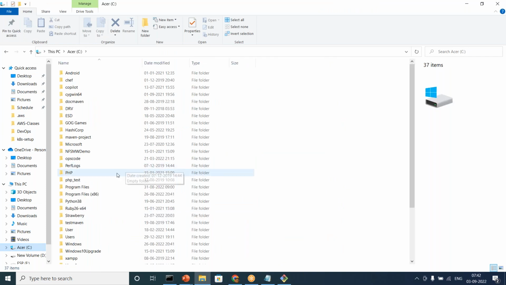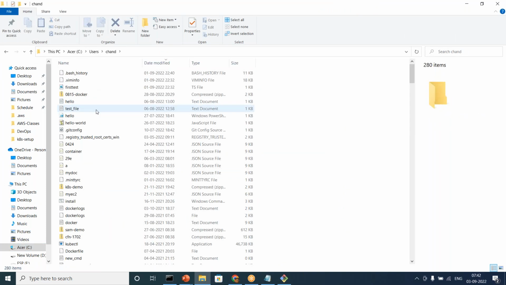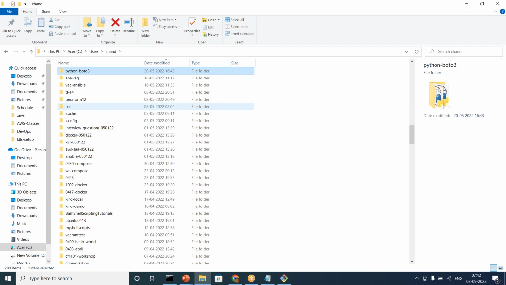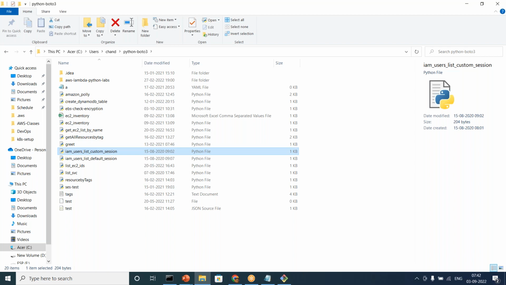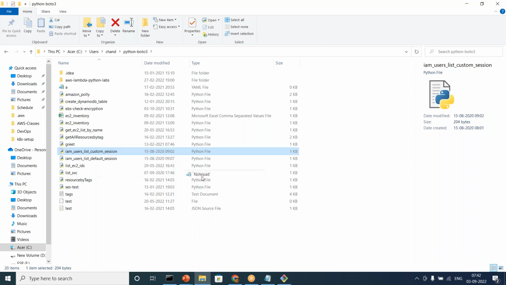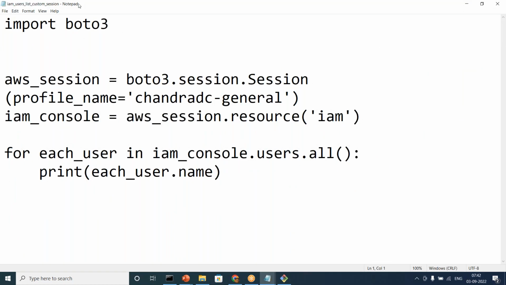And this is up to you, right? If you are familiar with whatever language, you can go and write it there. So we can see the Python Boto 3. Say for example, I want to get a list of all the IAM users, right? See what I've done. This is a Python program. See here, IAM list users list custom session.py.